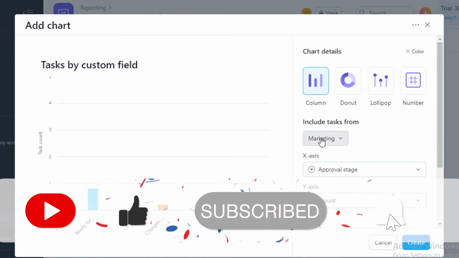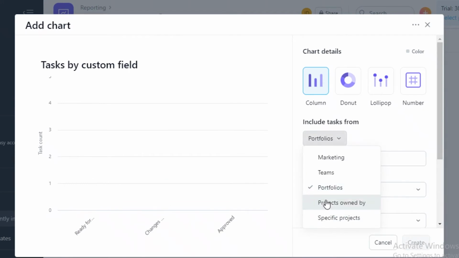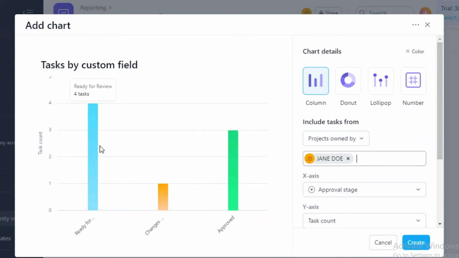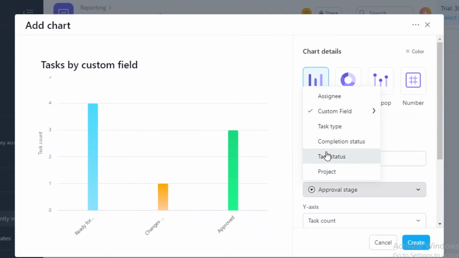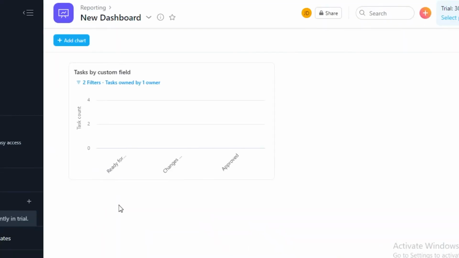So if you want to create a column for your portfolios, you can do that. If you want to make a column for a specific person, so if a project is owned by Jane Doe, if I want to monitor my progress for a specific person or assignee, for a specific employee, I can just add their name. I can add their task type or completion status or whatever I want to monitor, and I can monitor what they have incomplete and what they have complete. And just like that, this is a very useful feature to monitor your employee progress as well. Especially if you're a manager, this is going to be a very essential tool for you to use.